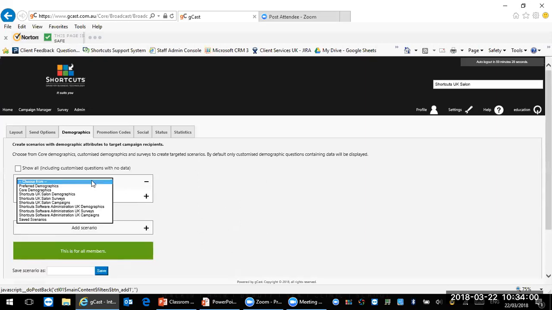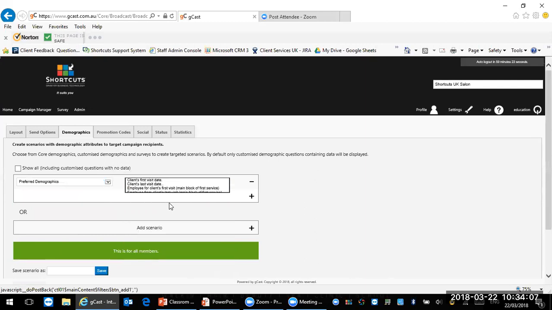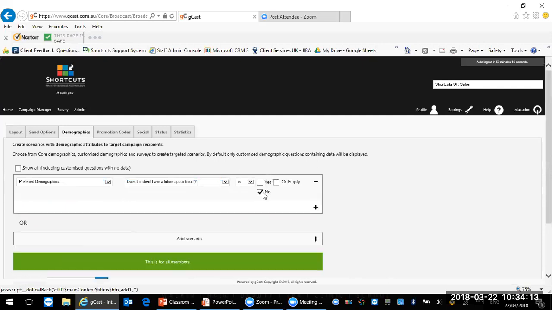So in here, if we do preferred demographics, does the client have a future appointment? And then I can tick the no box. So if the client hasn't been to me for 6 months, but maybe she's booked in next week, she will not get this email. Because really, if she's booked in, you've already got the money in your till, technically.